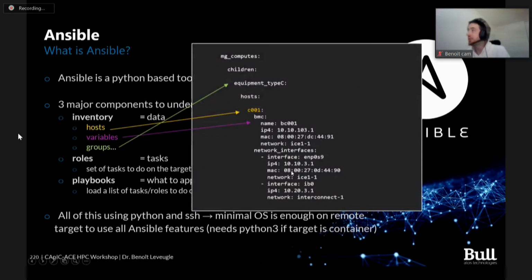So we will go deeper into details later, but let's see what an inventory example is made of. Here, I describe a simple host, okay? My host is C001, for compute 001, it's a compute node. Is it big enough? Can you read it? Yeah, I think yes, it seems okay. So my host is this one.